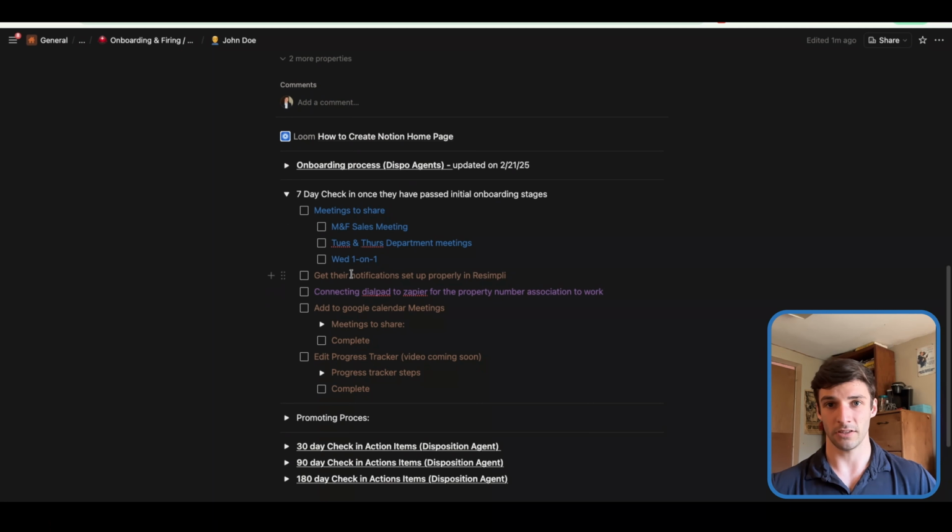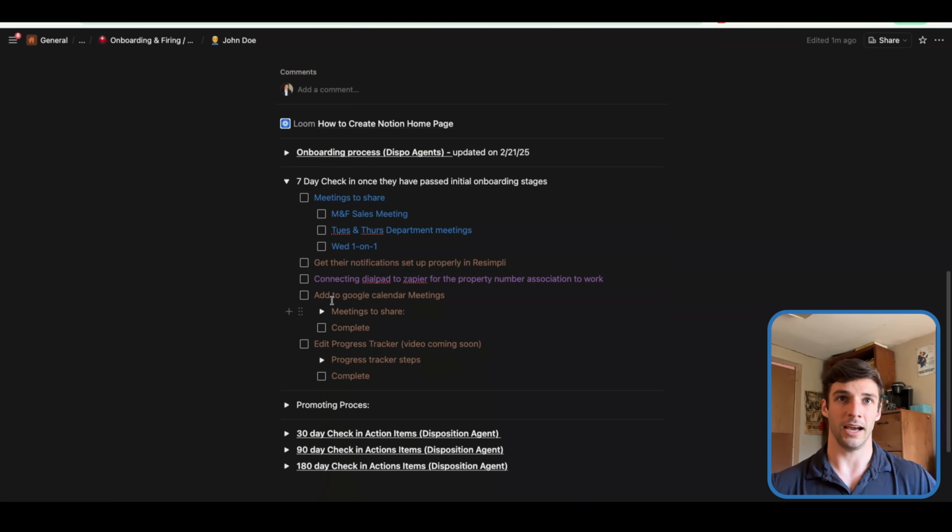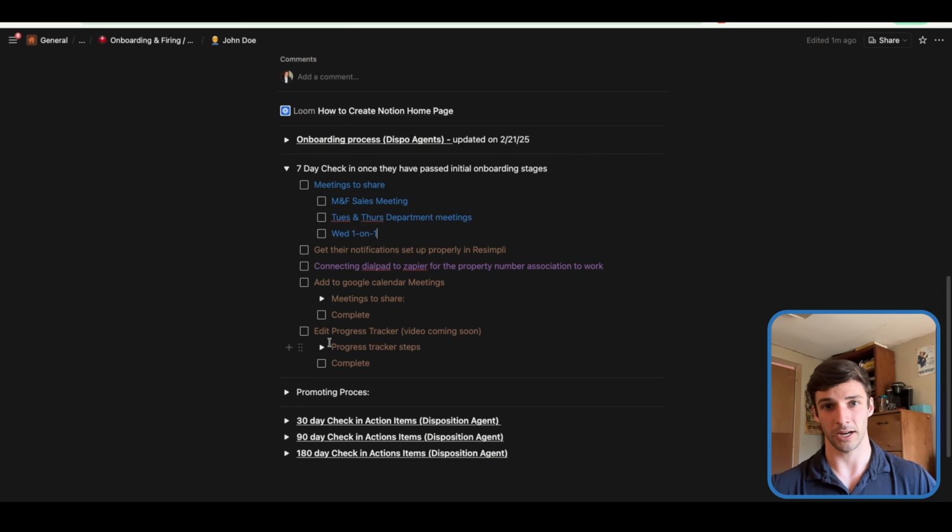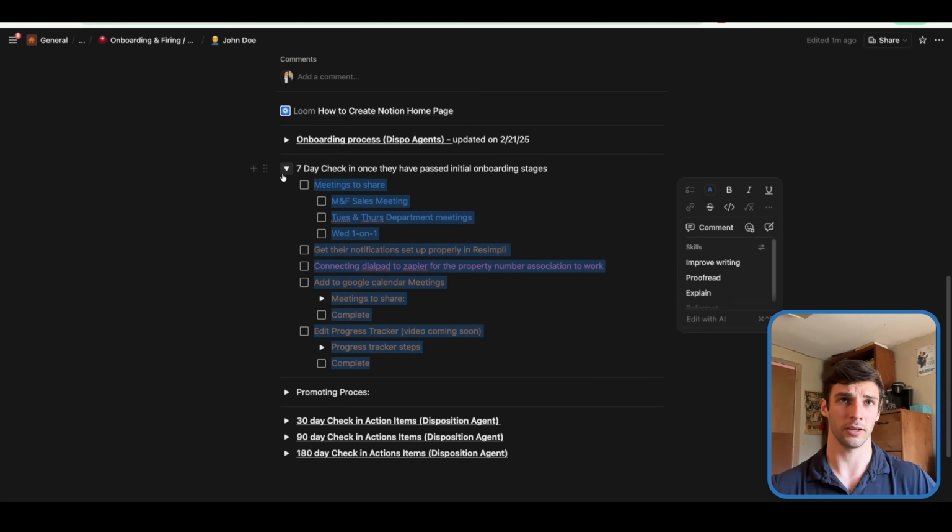So you get their notification set up. Ideally, this would most likely be an onboarding thing. This is something specific to us. And then add to Google Calendar, so making sure they have all the meetings, which is already up here, so this could be a little bit more organized. And then keeping track of their KPIs. And so a lot of this stuff actually could be in the onboarding section.